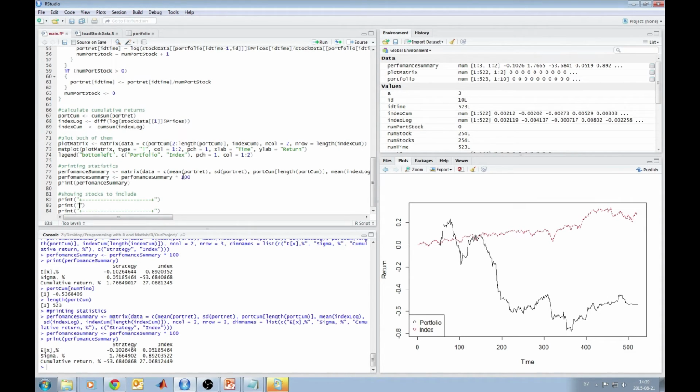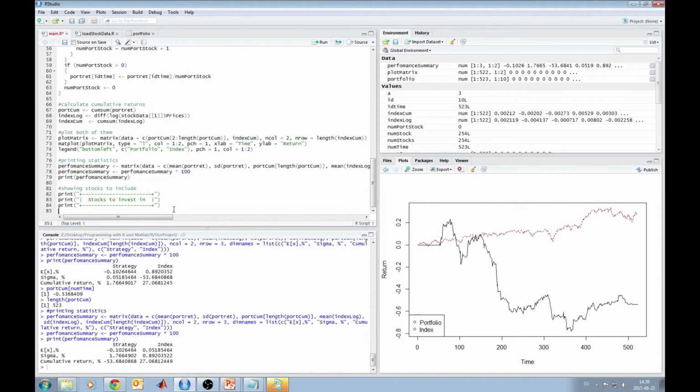If you want to make it in a fancy way, you can just write it in like that and then write "stocks to invest in," something like that. So it will print it in this nice and neat manner.